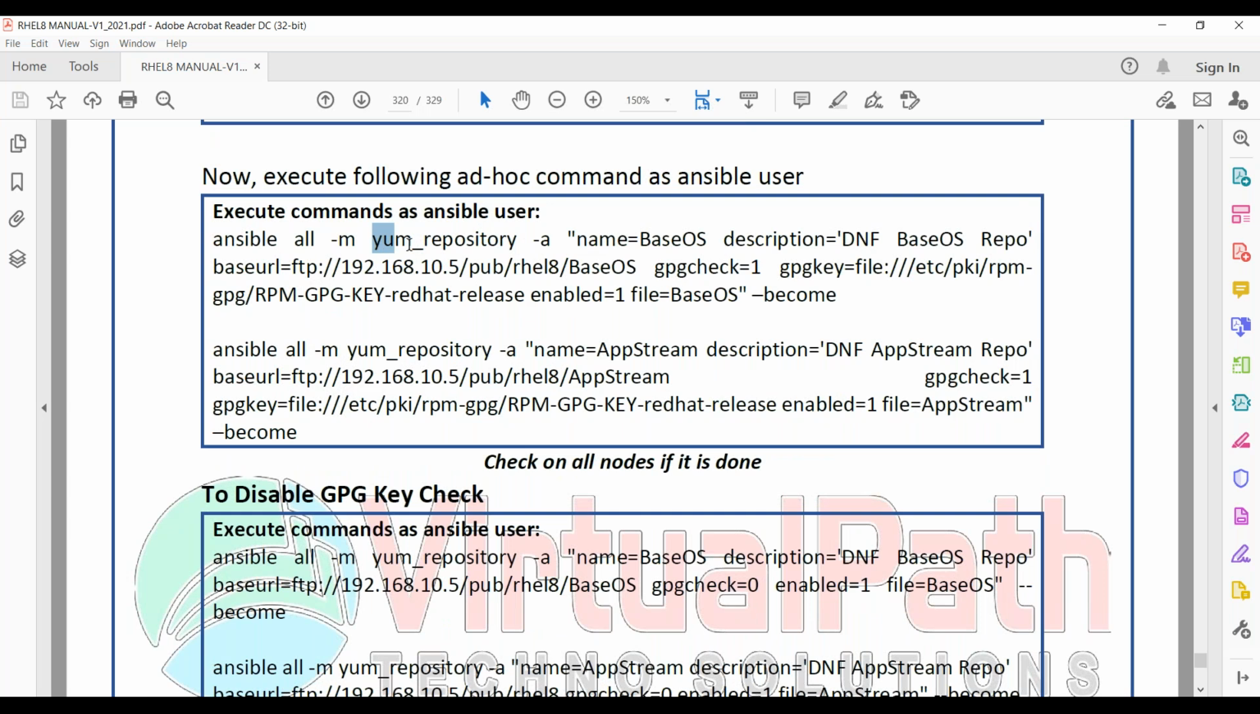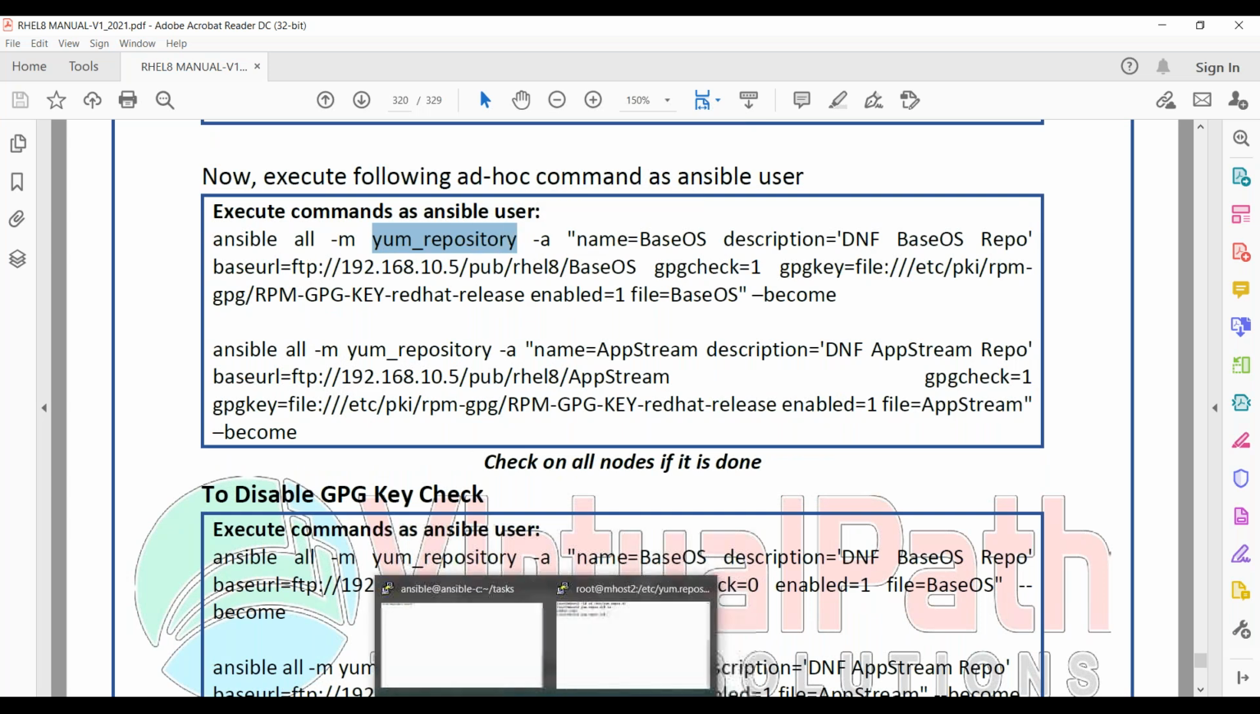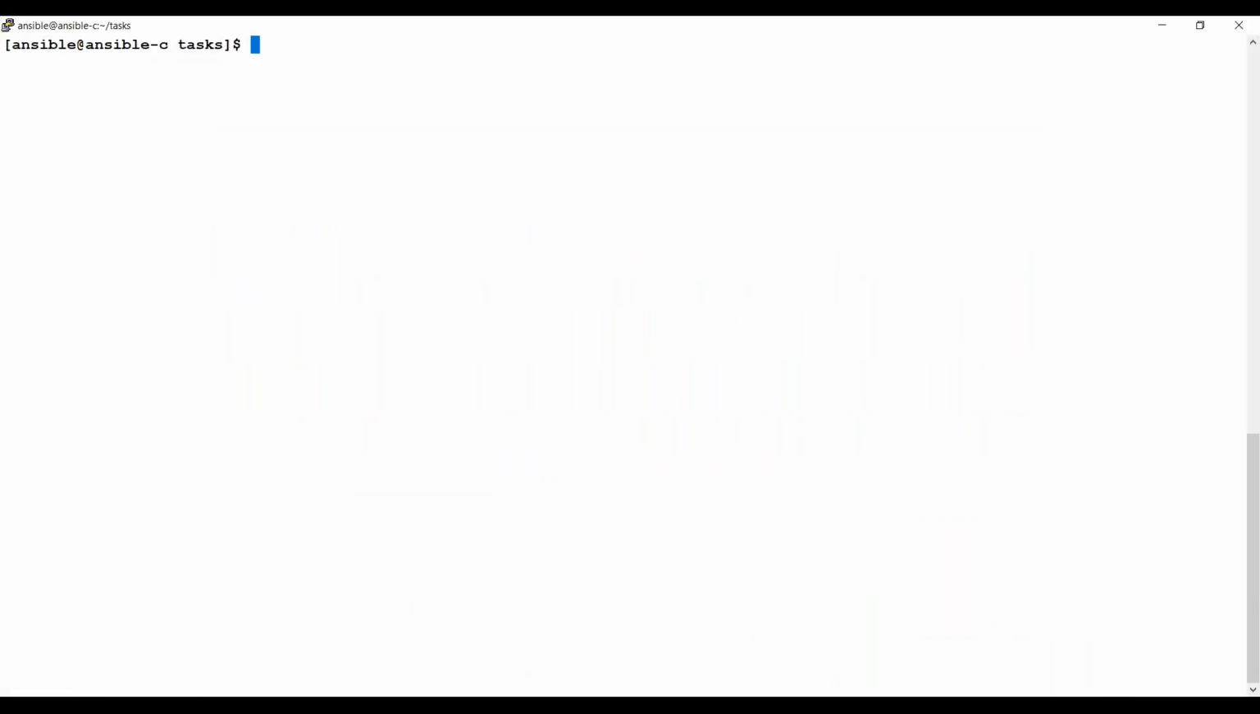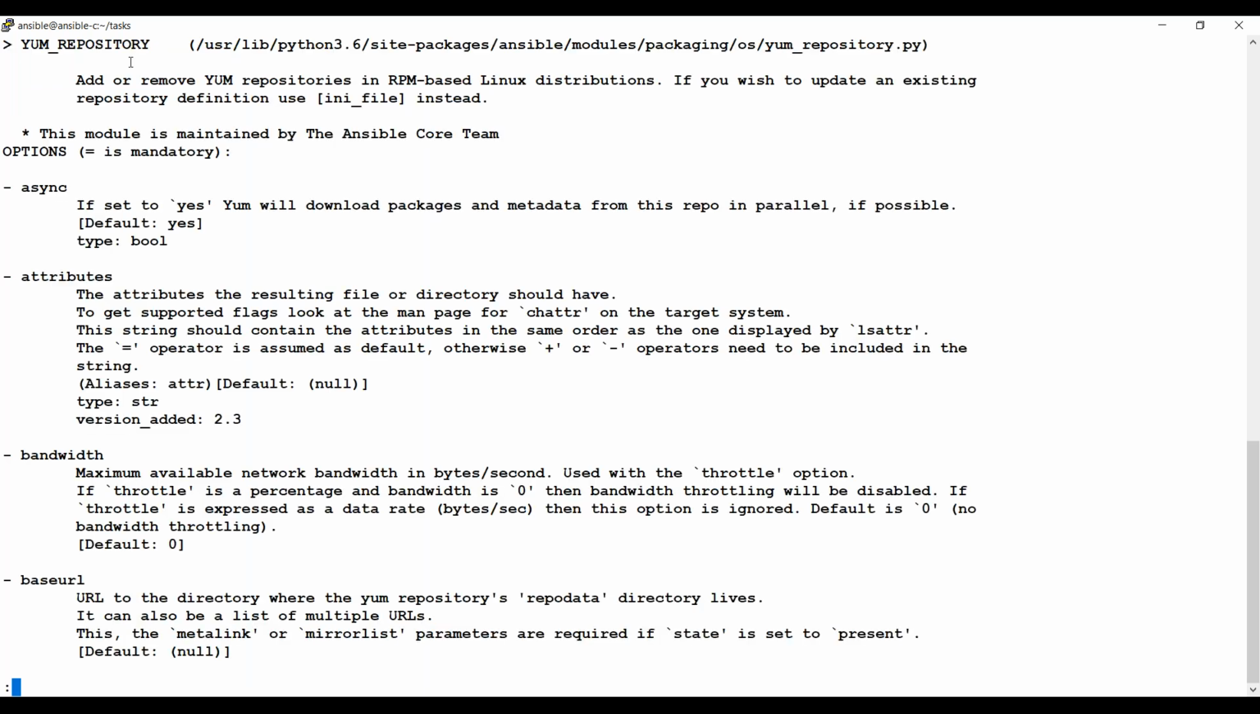Now, how to do this activity? To do this activity, I need to use a module called yum_repository. As our regular practice, I'll say ansible-doc yum_repository. It says it allows you to add or remove yum repositories in RPM-based Linux distributions, especially Red Hat, Amazon Linux or Oracle Linux. They use the yum repository concept.